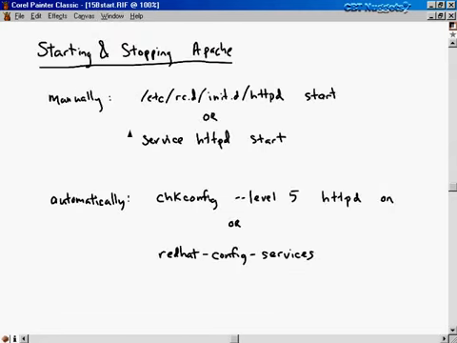So there are the packages that you'll install, all those packages, if you want the full functioning version of Apache. Now, in terms of starting and stopping Apache, there are two basic ways that you can do this. One is you can do it manually from the command line, and the other way is you can do it automatically. So when your system boots up to a particular run level, Apache will start automatically. So let's talk about manually first. The first way to do this is you can execute this command /etc/rc.d/init.d/httpd start.